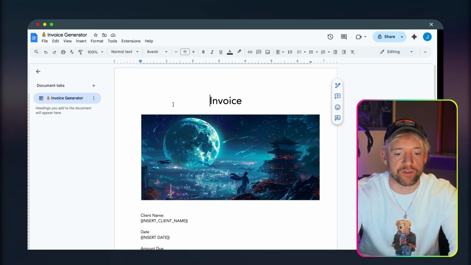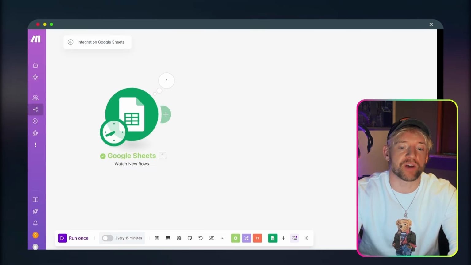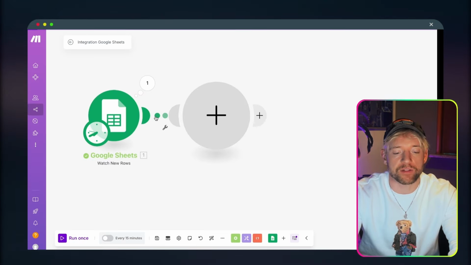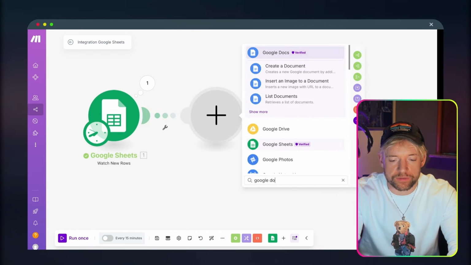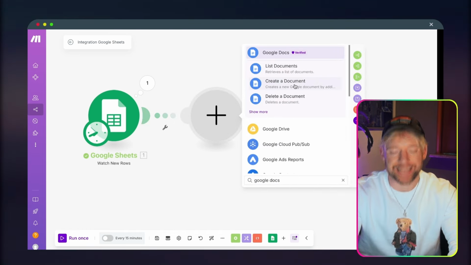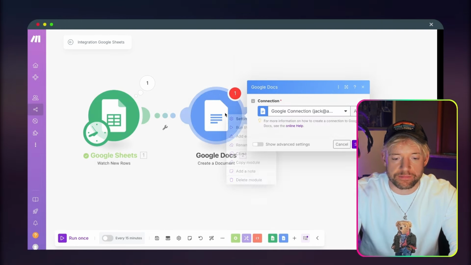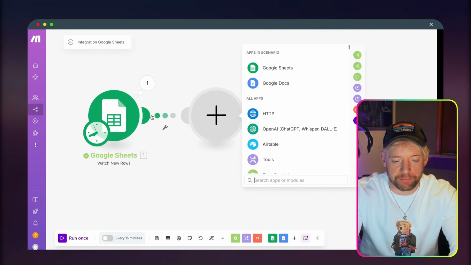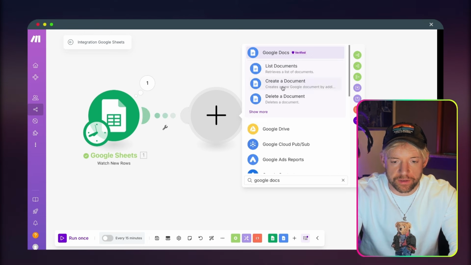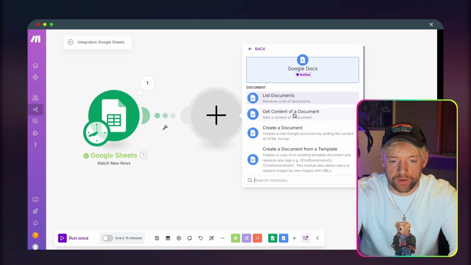So check this out. I call this invoice generator. Really cool. Now check this out. I come back over to our scenario, guys. And what I do, I go to Google Docs. Okay. I can put create a document. Actually, we want create a document from a template. So let's do Google Docs. Okay, let's have a quick look here.